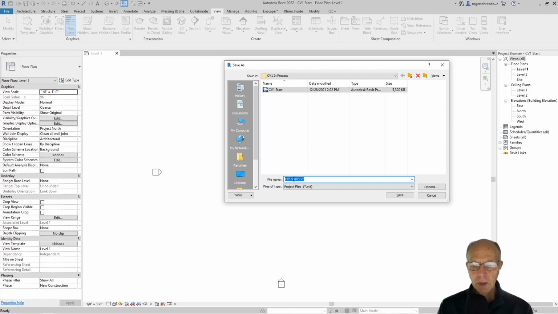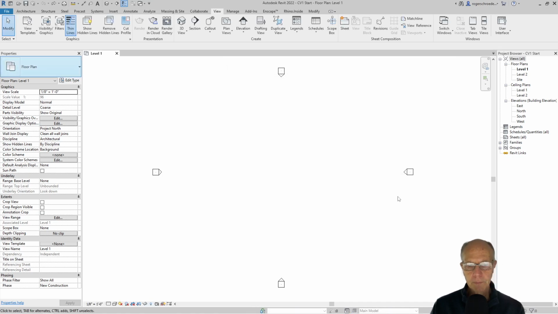So I've already called mine CV1 Start and put it into a folder where I'll be able to find it in the future. I've also placed it on a drive, and you may want to consider where you save your files. The best place to do it is on a shared file that you can access from anywhere on campus. The only issue with that is that if you're off campus and you want to work on a file, you may not have access to it. You might need to make a copy of it. So anyway, I'm saving this into my folder. I'm going to save it as CV1 Start, and I'll click Save.